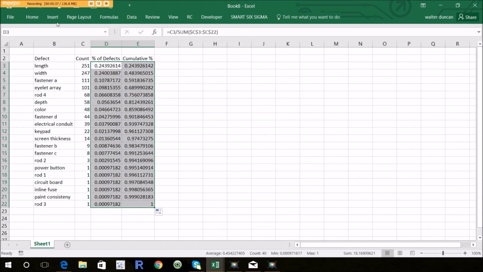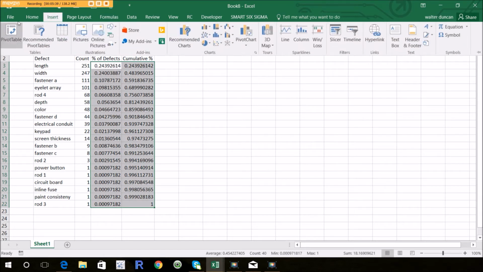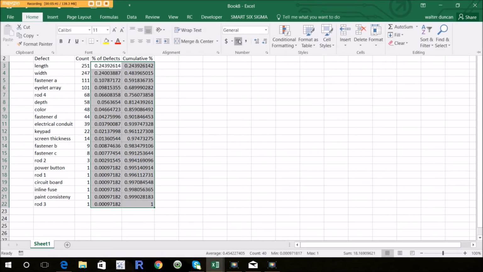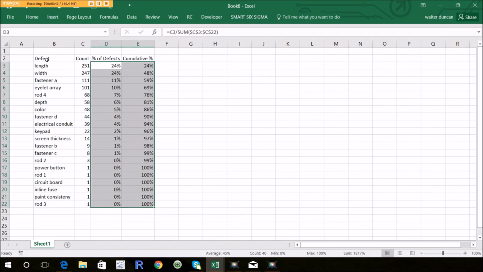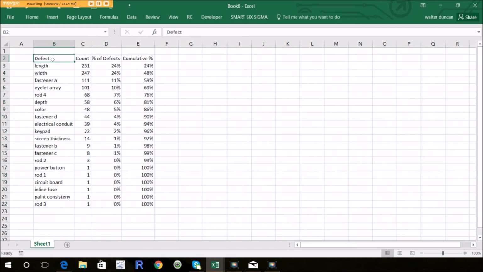Now, I like to turn these to percentages. You don't have to. It just makes things look cleaner to me. Great. Now we've got all the elements that we need to build the chart, or all the data that we need to build the chart. Let's put the chart together.